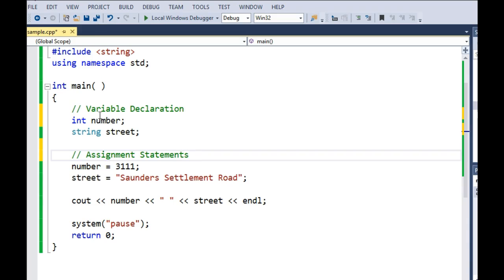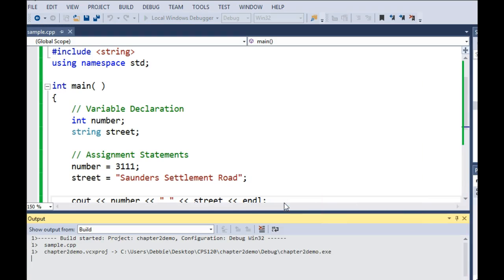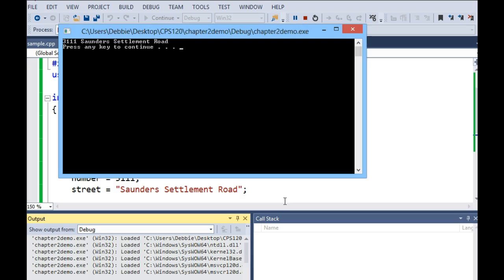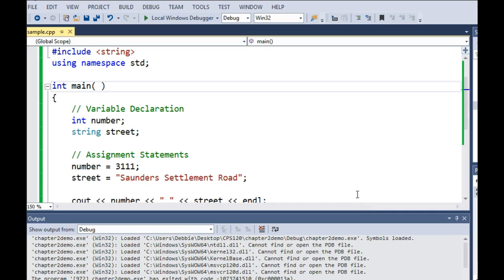Then number is assigned the value of 3111, street is assigned the value of Saunders Settlement Road, and then I output those two values, the number followed by a blank space followed by the string. If you want to, you could always use a character, or you can use, right, double quote, space, double quote. Either way will work. I'm going to run this so you see what it does. Okay, and it displays 3111 Saunders Settlement Road, which is the address of the college.